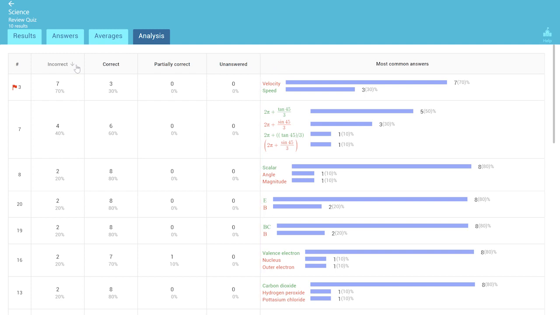For example, for question number 3, 7 students wrote velocity and 3 students wrote speed. Note that student answers are grouped together by character matching. Case does not matter when grouping.